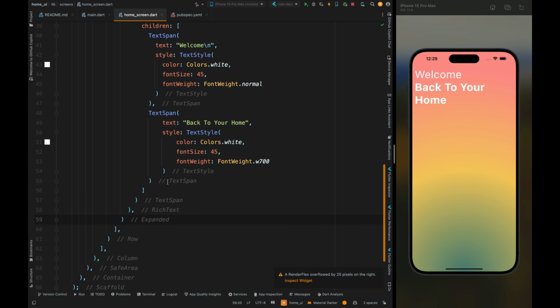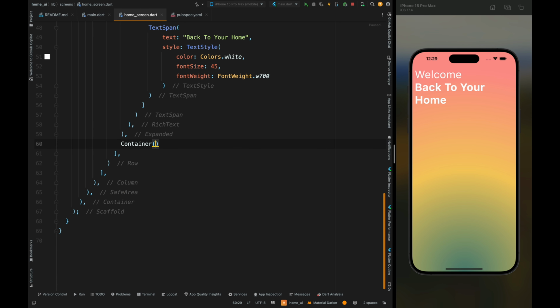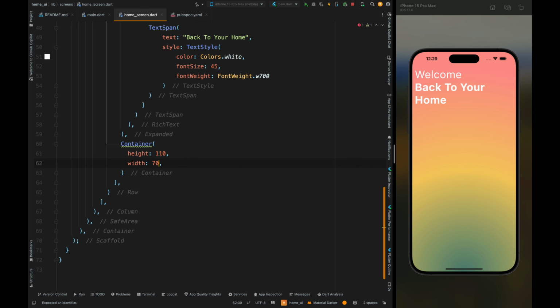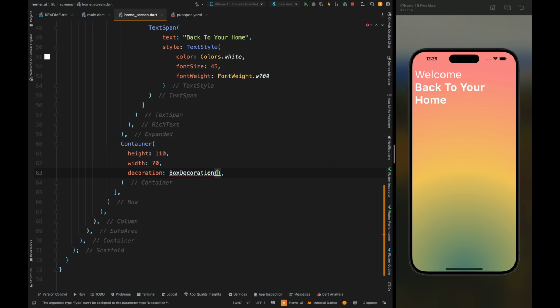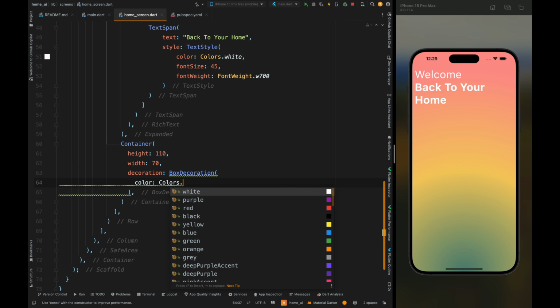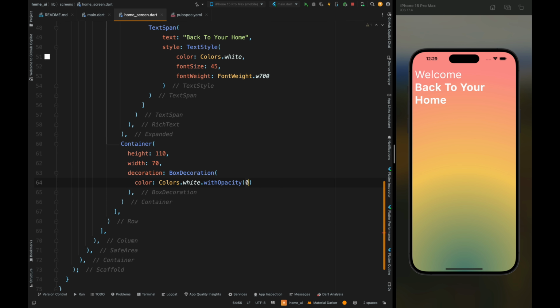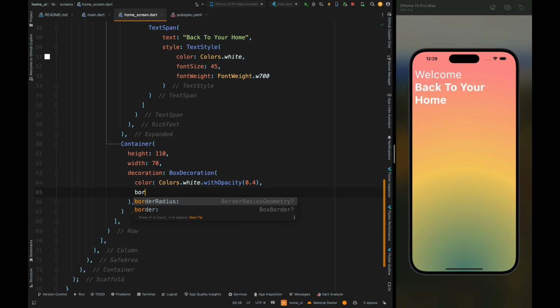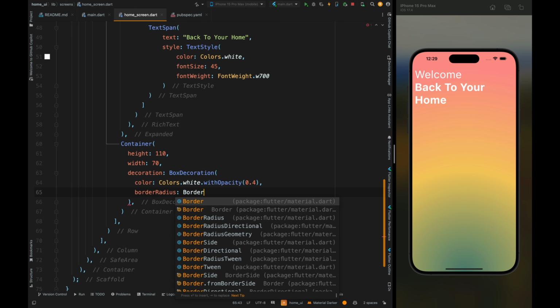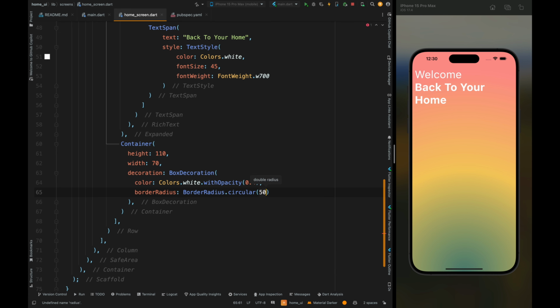So for creating the search button, first come out of this expanded widget, then here add the container. Now give this container a height and width as per your requirements, then give it the decoration, so here add the box decoration, then give it a white color with opacity of 0.4. Now give it the border radius, and here I have added the border radius as 50. Then save the code and you can see we have this container with rounded corners.